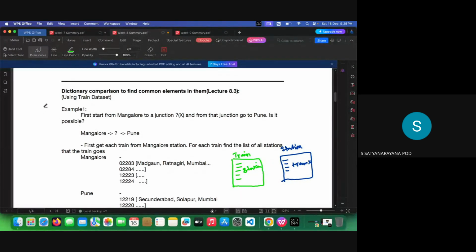So there is an example. First we start from Mangalore and go to a junction. We don't know what junction that is, some X junction. From that, we want to go to Pune. So is it possible or not? I want to start from Mangalore. There could be some station where I can catch some train so that I can reach Pune. That is what I want to investigate.